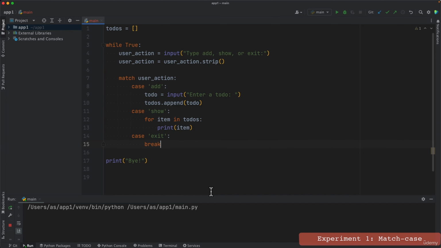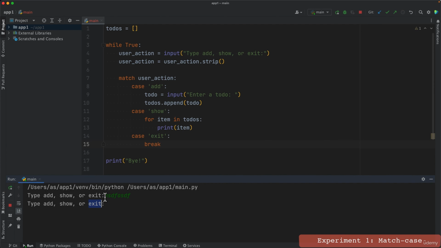So when we run this program, as a user, we are expected to enter either add, show, or exit. But what happens if we enter something else, like a random piece of text? If you press enter, the program will ask you again to type in add, show, or exit. So my question to you here is, what happened after we entered this random string? Which of these code blocks was executed? The one under add, the one under show, or the one under exit?